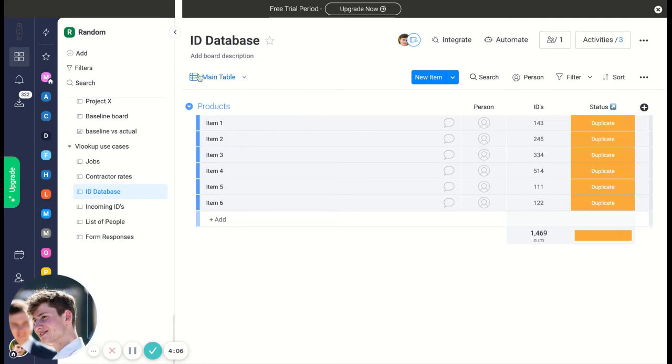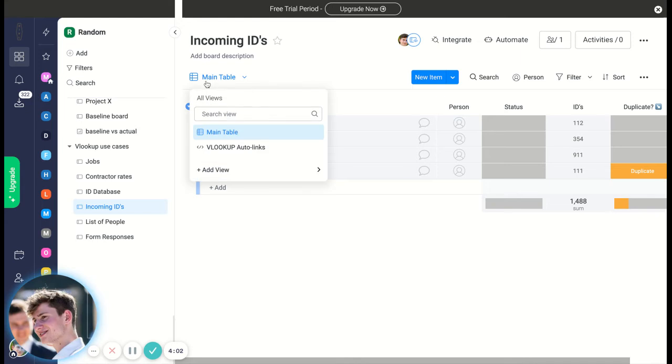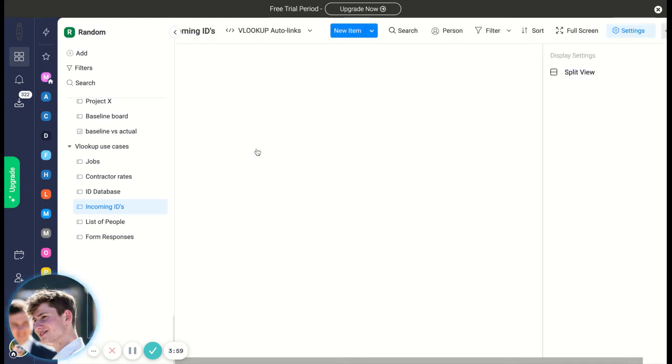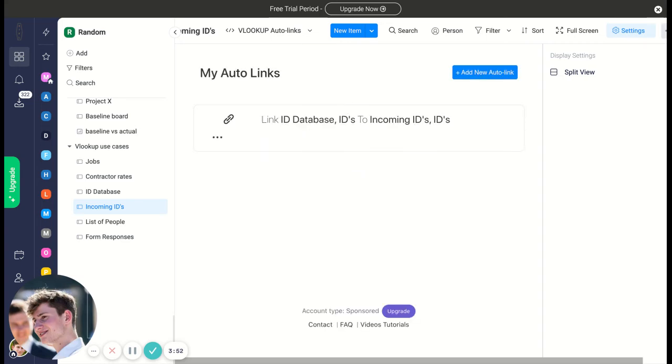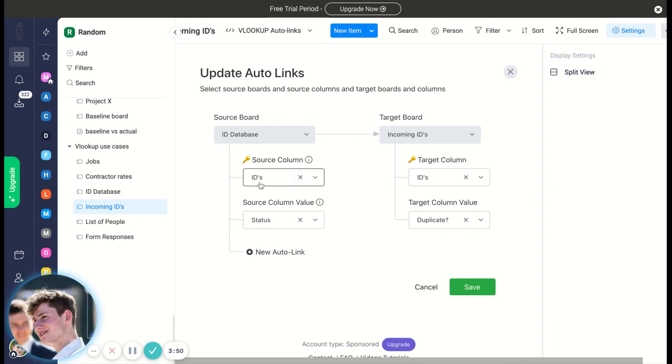VLOOKUP we need to add to our destination board. That is the board which is going to be changing, our target board. So I've added that VLOOKUP. And I'm saying where the ID of the target column is the same as the source column, return the source column value in the target column value. So return the status in our database, which was always duplicate, to the status in column value.